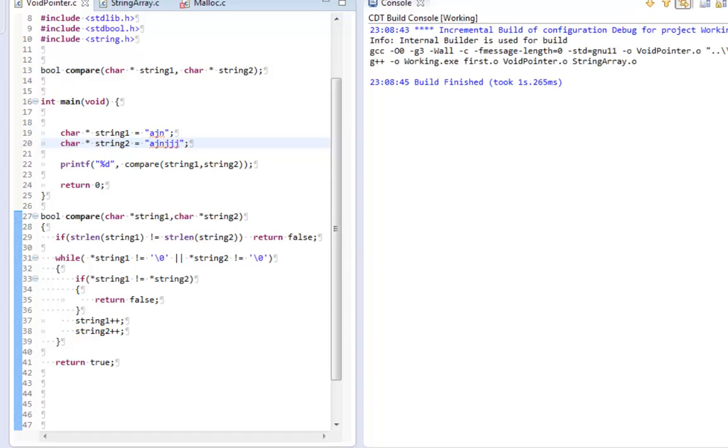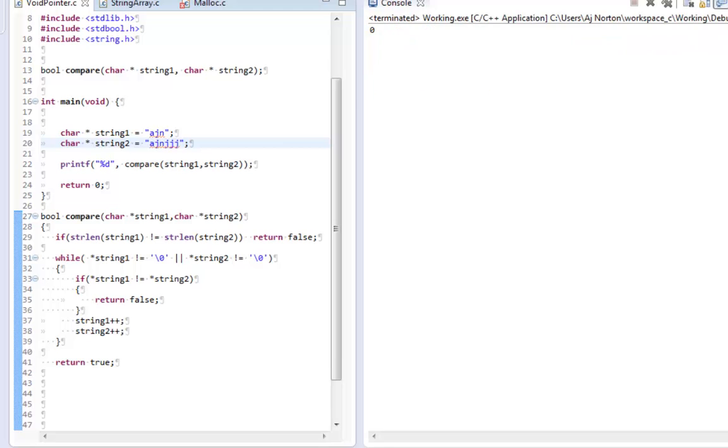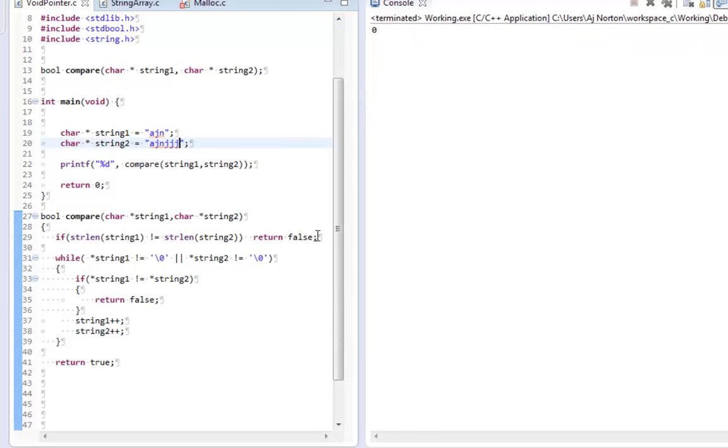Let me try doing something else. Just adding some J's to it. And this is 0 because it's returning false. I can tell you from this first statement, because it's checking that the lengths are the same, and they're not, so it returns false.